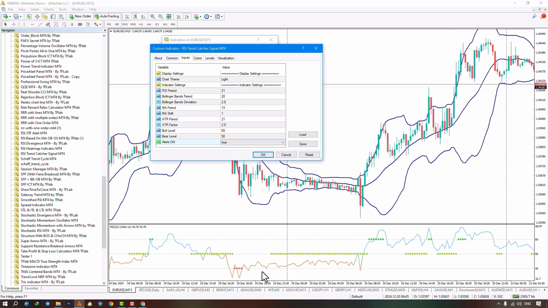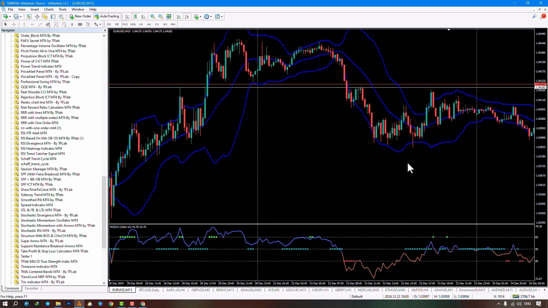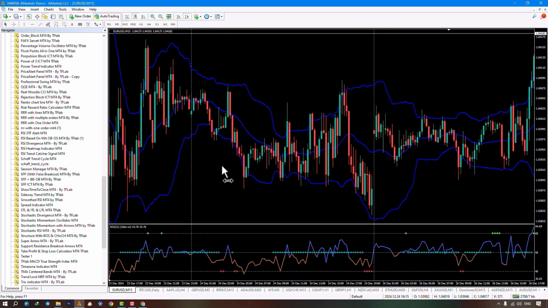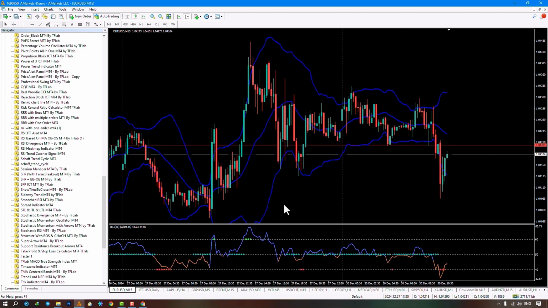As you can see on the chart, my template has changed to a dark color, and the indicator has been applied to my chart.